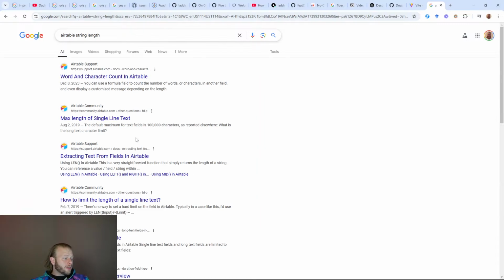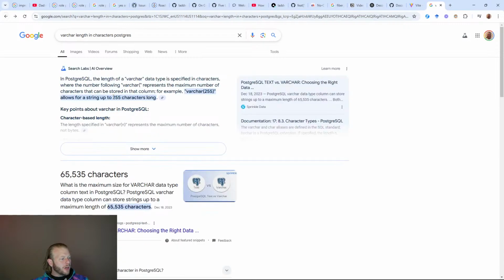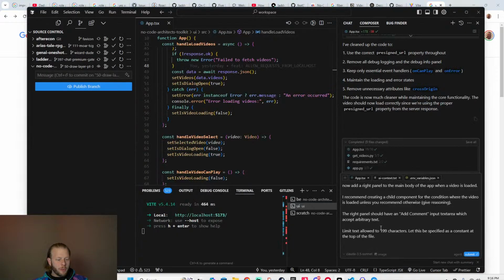Goes up to 100,000 fields. Okay, so this won't be the constraint then. So let me go back to, we'll do 250 characters. A little bit better. Okay?